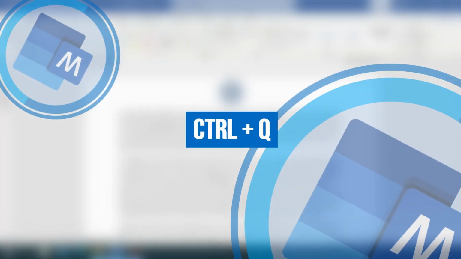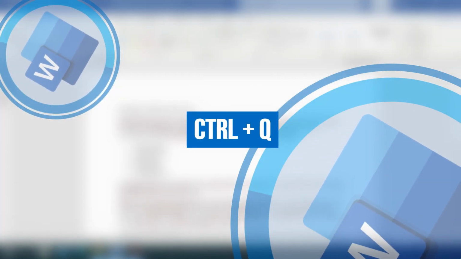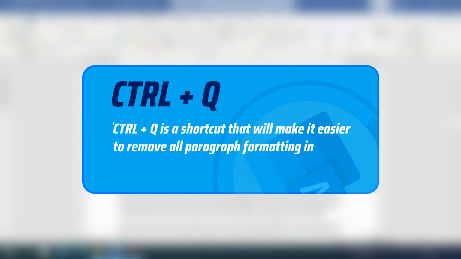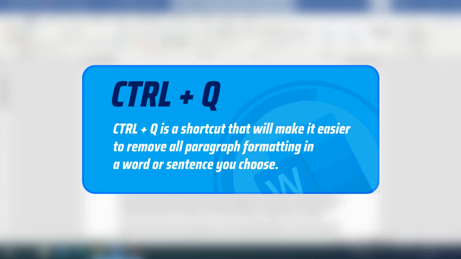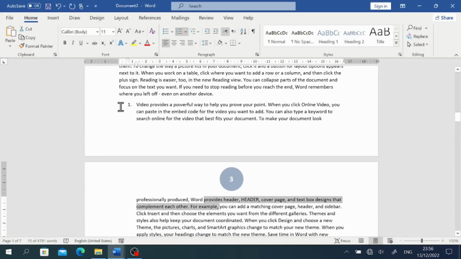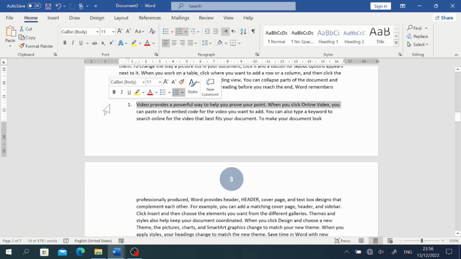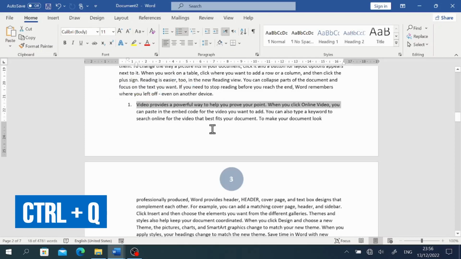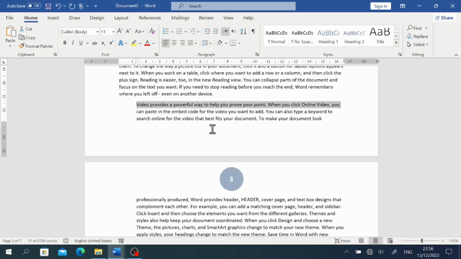The shortcut after is Ctrl Q. Ctrl Q is a shortcut that will make it easier to remove all paragraph formatting in a word or sentence you choose. The steps for its use are as follows. Select a word or sentence that you want to remove the paragraph format from. Then press Ctrl Q. Then the paragraph format contained in the sentence we choose will disappear.